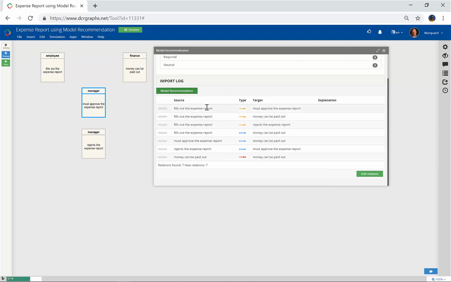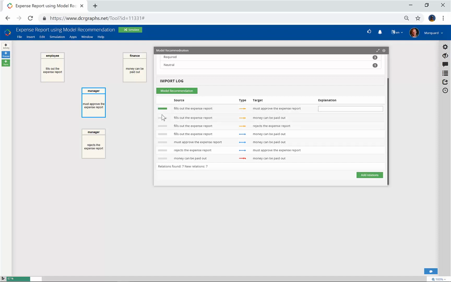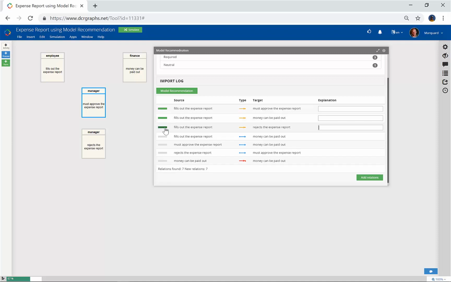The 3 conditions go from the fill out expense report to the other activities. It seems quite reasonable that you must fill out the expense report before you can do anything else. We can mark this as prerequisite to do anything. So we must give an explanation.